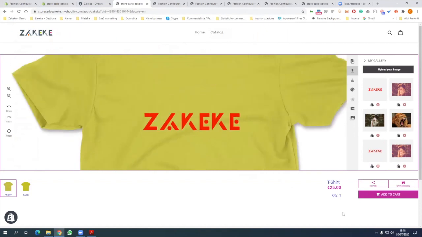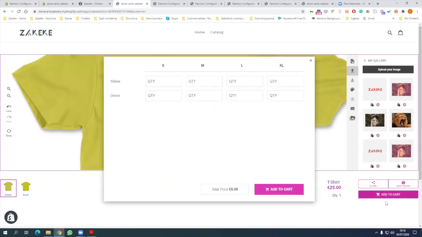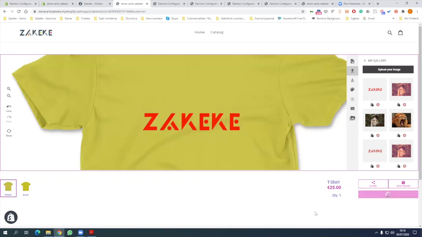Now when I'm done, I can add the product to cart. Here I set a multi bulk variation form, so users can order more than one product, one item per variation. And you see I have the price that updates, and I add it to cart. When I add it to cart, I'm getting back to the store.